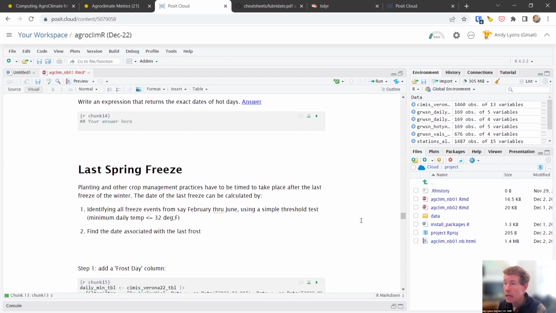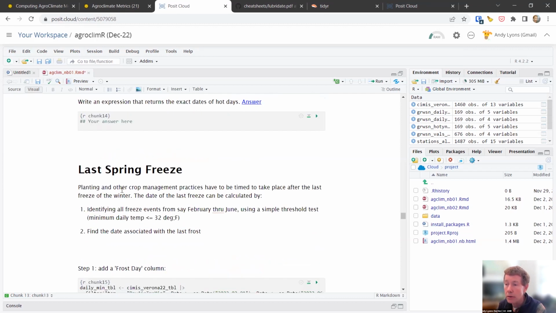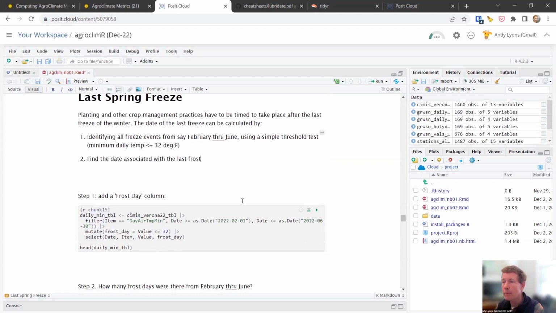Okay, let's keep going. Challenge questions, you guys can do those on your own. Let's now talk about the last spring freeze, because that's a problem. There are different ways to measure freeze frost exposure, but we're going to use a simple one, which is basically where the daily temperature drops below 32 degrees Fahrenheit.